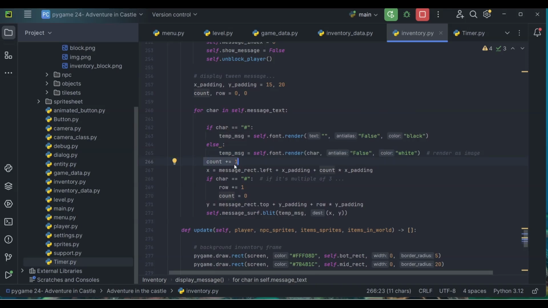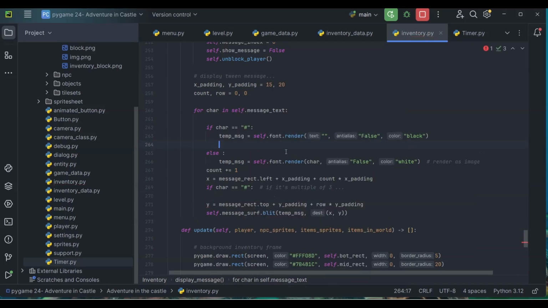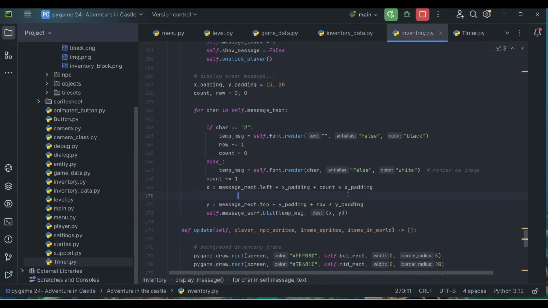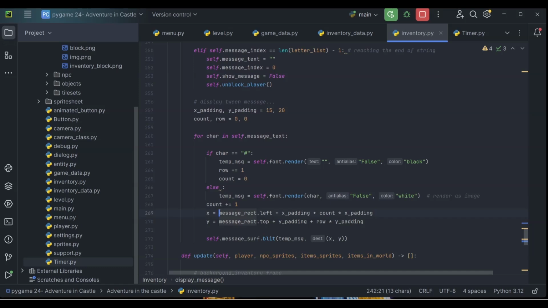Then we increment the count, which is for the spacing of the X position of the character. We also increment the number of rows so that it will update to the next line. Looks like I have the same if statement, so let's combine it to have cleaner code here. Then we have the X and Y position with some spacing added in relation to the count and row. Its position X is related to the message rect.left, plus some spacing with the variable called count times a certain spacing.